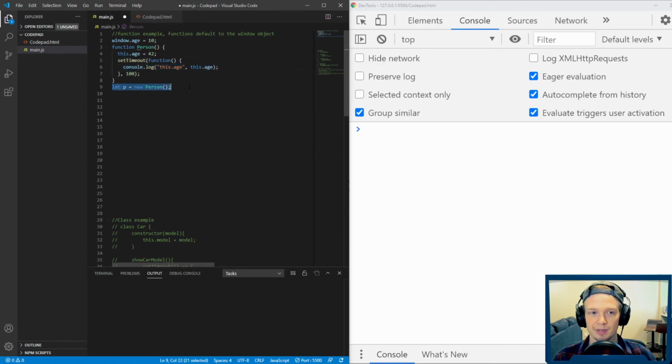And so when we say let p equal to new person, it's going to run this and log this.age. Now, as you can see, we have a regular function within this person. So this is going to default to the window object. So if we hit save, it's going to say this.age is equal to 10. And that's because we set window.age is equal to 10. So in here, this is actually referring to the window because regular functions are going to default to the window object.